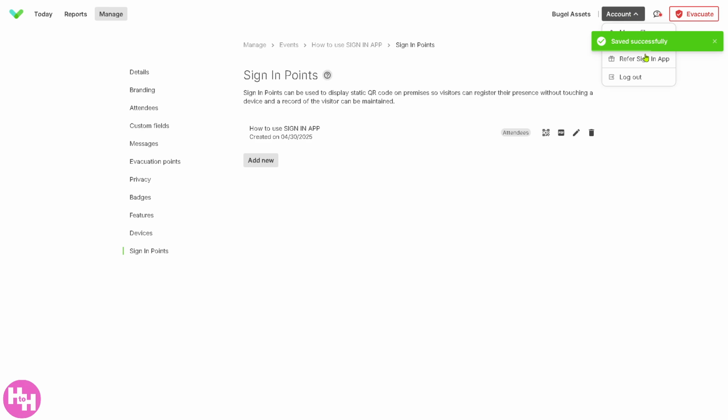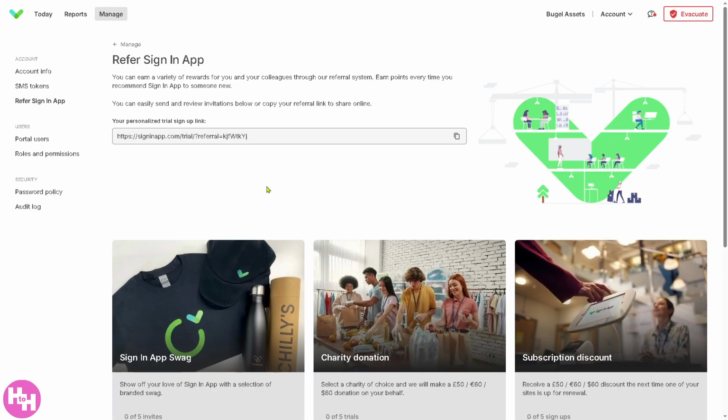Your account, these are going to be your refer Sign In app. All right, so this is going to be your personalized trial sign-up link. The good thing about Sign In app is that you can earn a variety of rewards for you and your colleagues through the referral system. Right? You can earn points every time you recommend Sign In app to someone new. You can easily send and review invitations below or copy your referral link to share online.